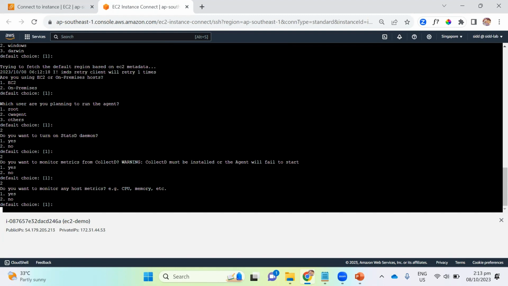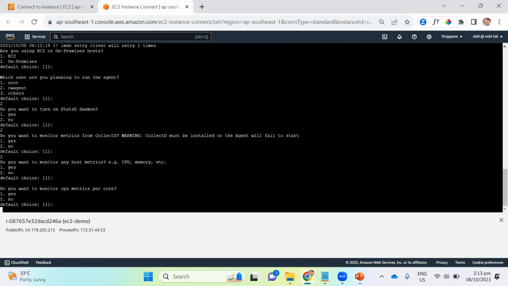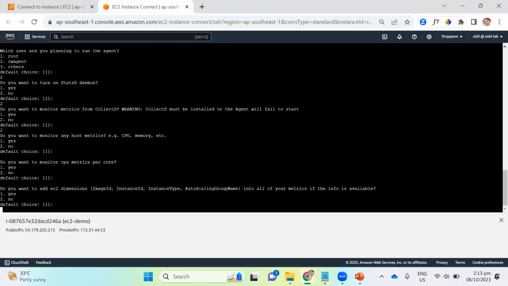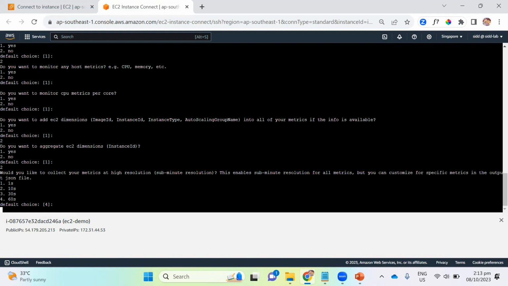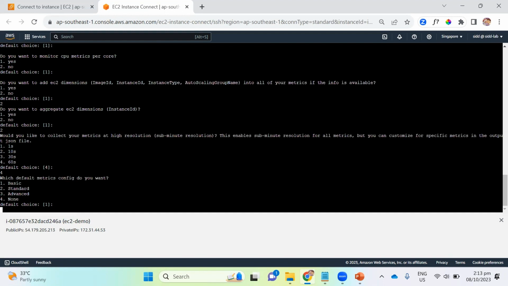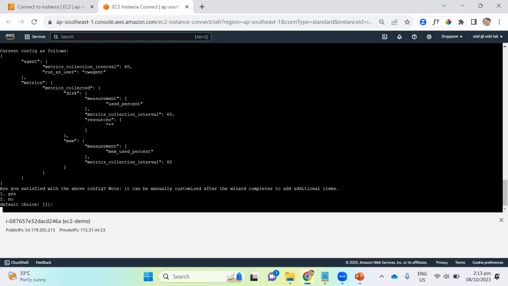I'll say yes. Do you want to monitor CPU metrics per core? Yes. Do you want to add EC2 dimensions? No. Do you want to aggregate EC2 dimensions? No. Would you like to collect your metrics at high resolution? No, I mean yes, but for 60 seconds. So I'll choose 4. Which default metric configs do you want? I will say the default is basic.